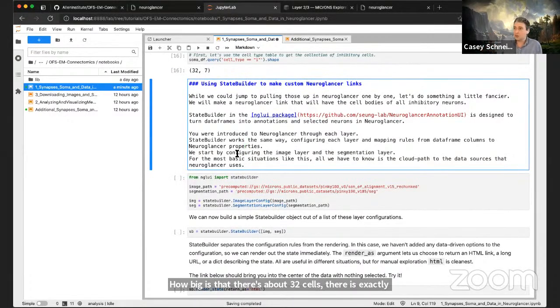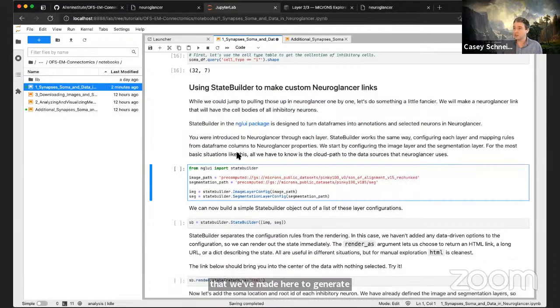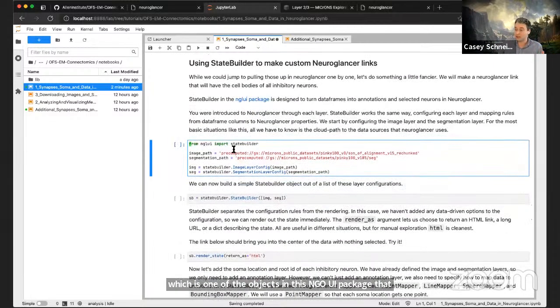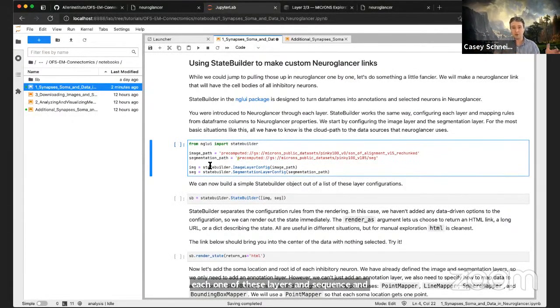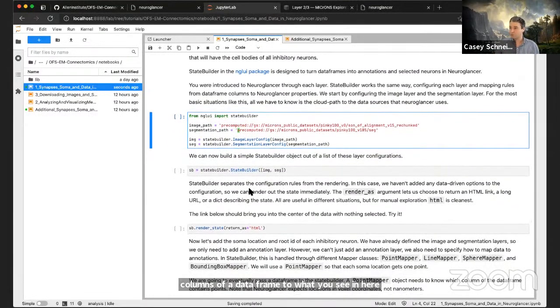So let's use a state builder object, which is a package that we've made here, to generate custom neuroglancer links based on pandas data frames. The idea behind the state builder, which is one of the objects in this NGL UI package that you can get from PyPI and should have been installed if you ran the Conda environment create already, is that you specify each one of these layers in sequence, and some of these layer specifications include rules about mapping columns of a data frame to what you see in neuroglancer.